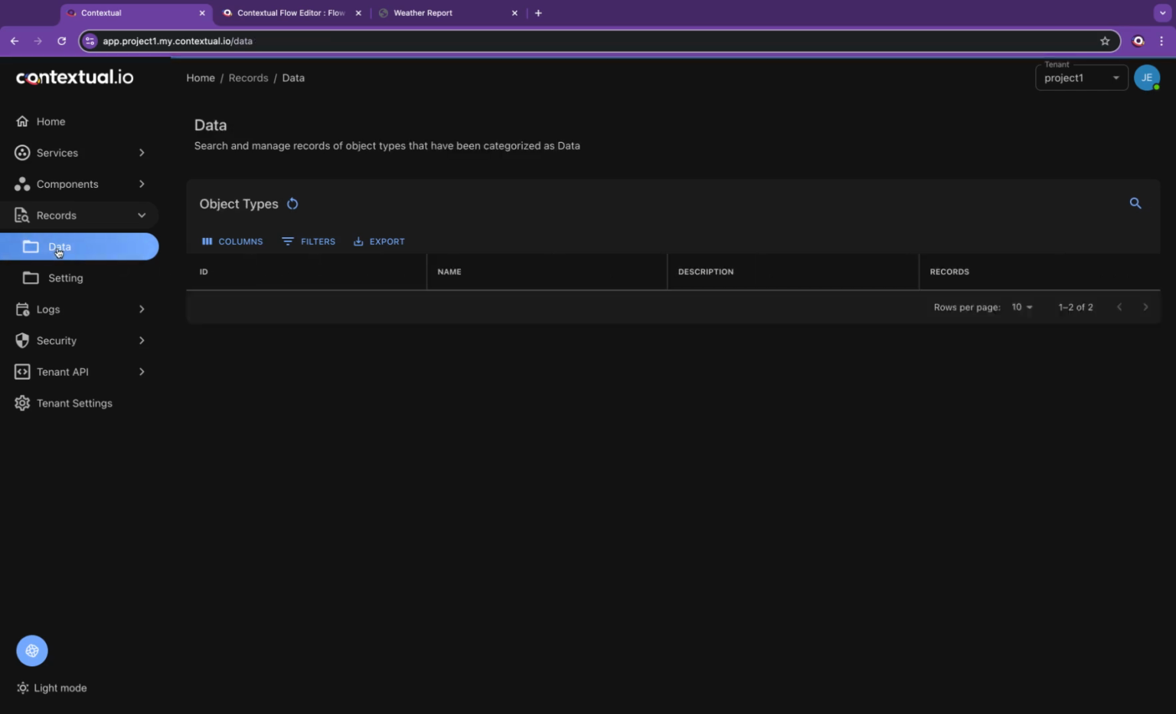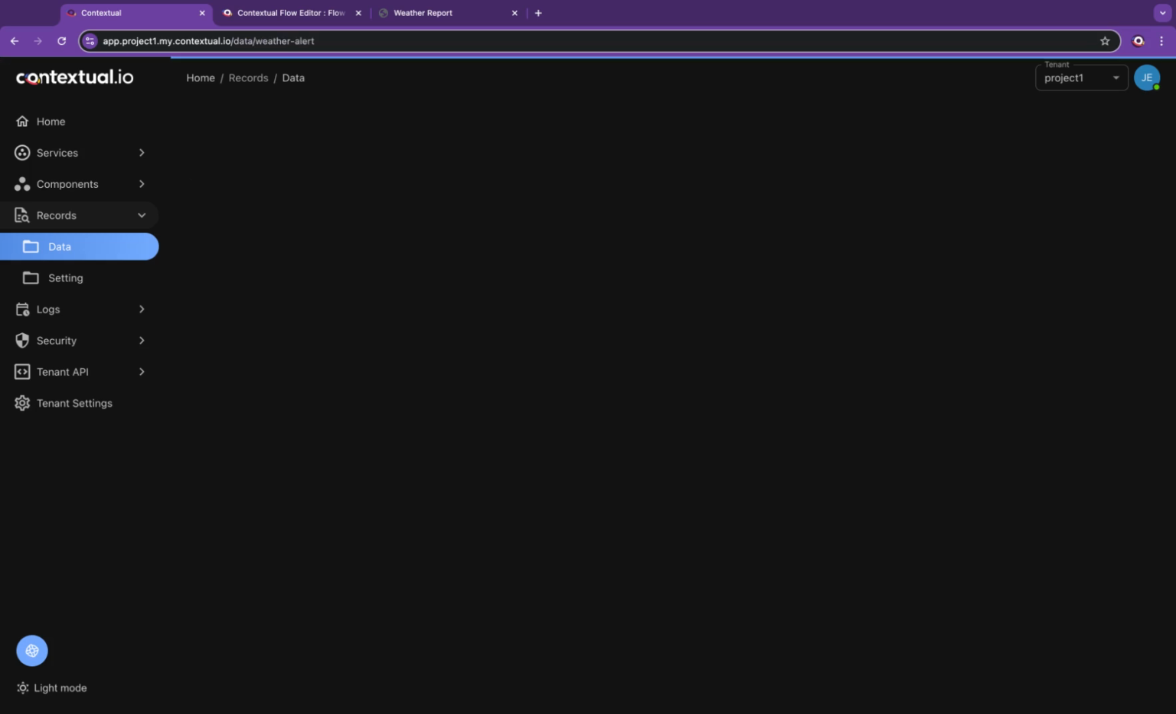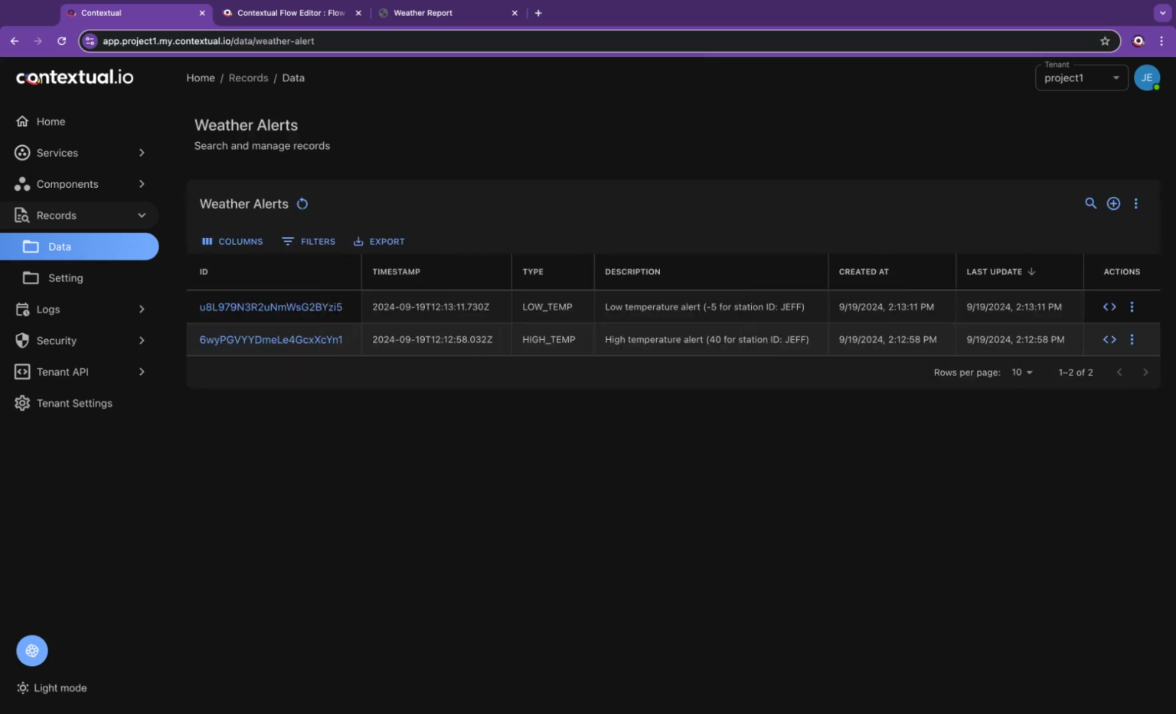Now we'll go back out to the weather alerts, and let's see what weather alerts have been created. And we've got 2, as expected, 2 weather alerts. We've got a high temperature alert of 40 for station ID Jeff, and we've got a low temperature alert of -5 for station ID Jeff.